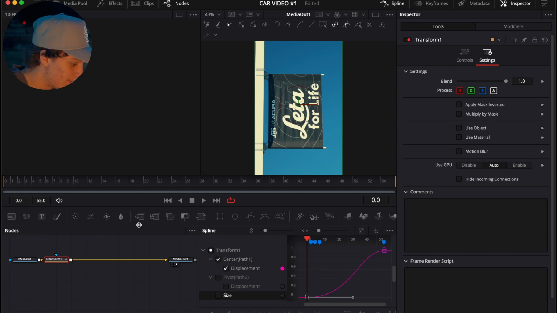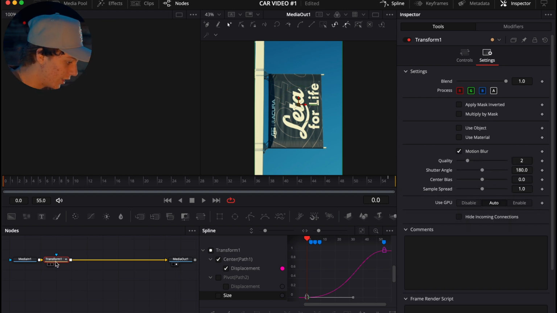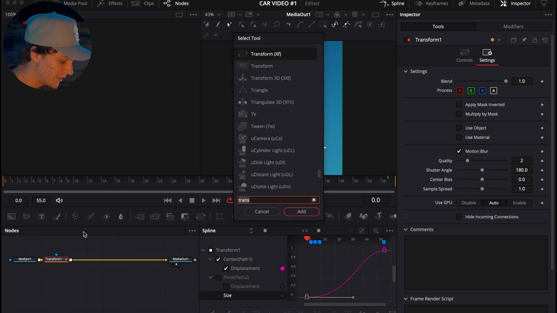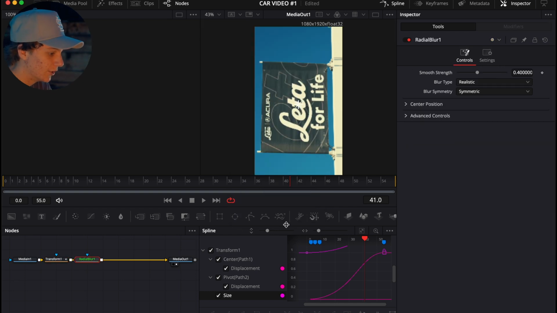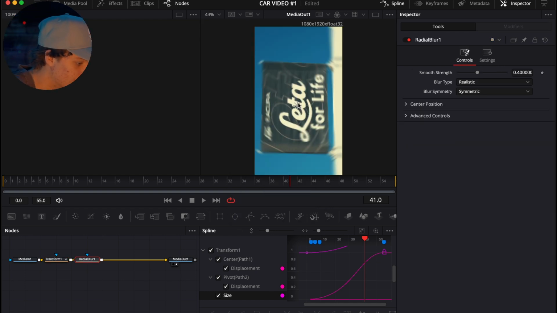I'm gonna go to settings, and I'm gonna make sure my motion blur is toggled on. And then with this transform, I'm also gonna do a shift space. So we're gonna get this blur right here, and the reason why we're gonna get this blur is because it's going to create this effect for us right here, just to make sure that it's in the center. So I'm gonna have realistic set on, and then I'm just gonna turn this smooth strength down a whole bunch.